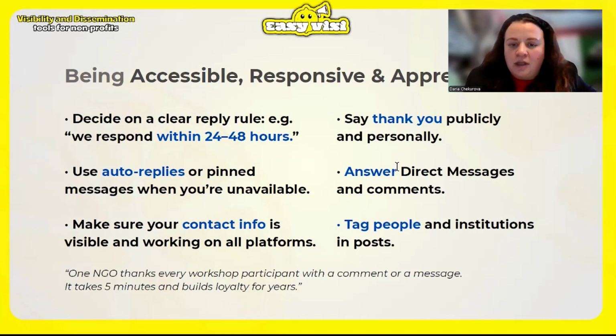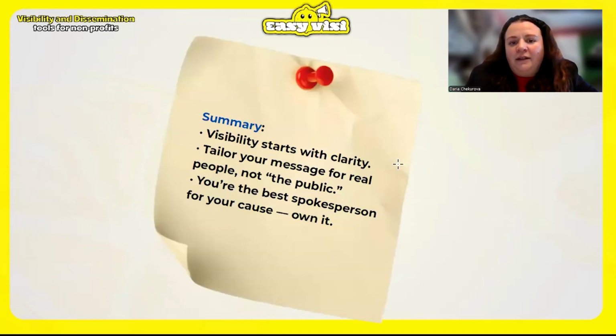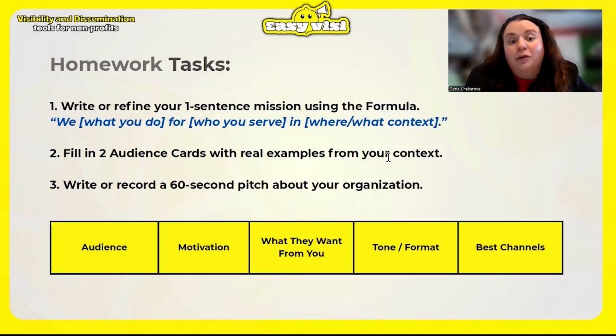When you did something with someone together, tag them. It will be really appreciated. And so I want to finish my short information about external communication and come to your homework for this part. Your homework will be this short message of your mission, an audience card with the tables that I showed you: who is your audience, what is their motivation, what they want from you, tone of voice, format, and best channels to use, and write or record a 60-second pitch about your organization.